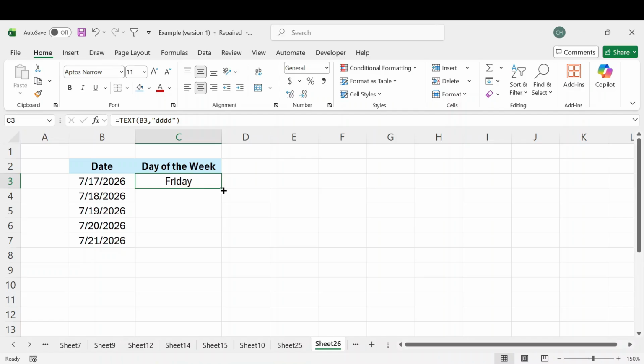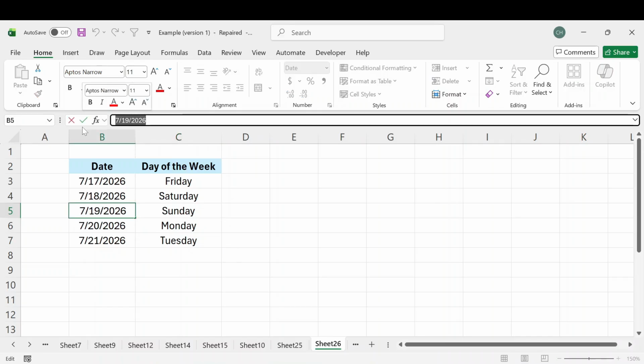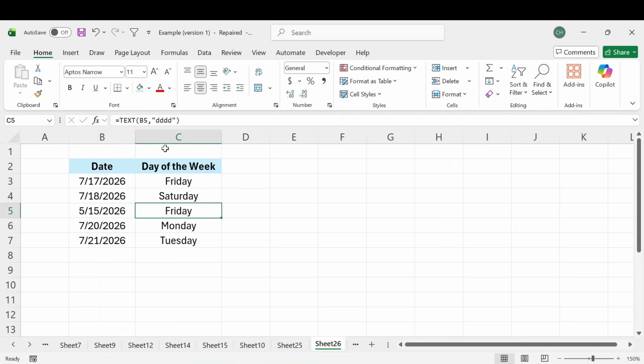If we double click this square in the bottom right corner or click and drag, we can drag that formula all the way down, and we can see that it's giving us the day of the week. So if we change this to, say, May 15th, 2026, that's going to automatically update the day of the week. And there you have it. Pretty simple, but that's how you can convert dates into days of the week in Excel.